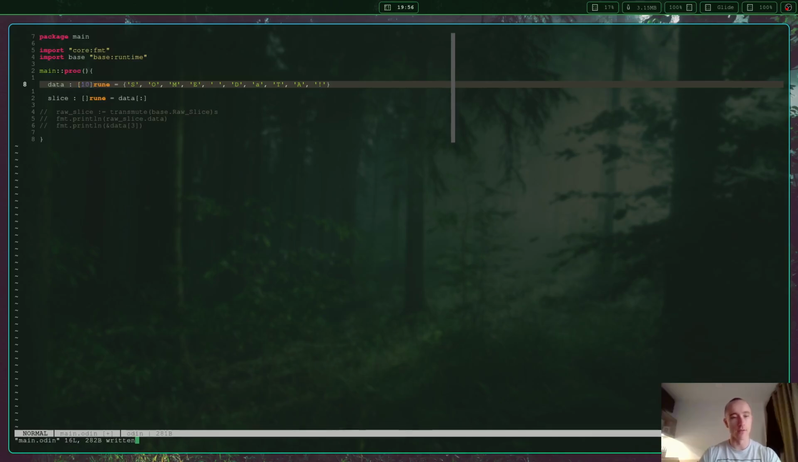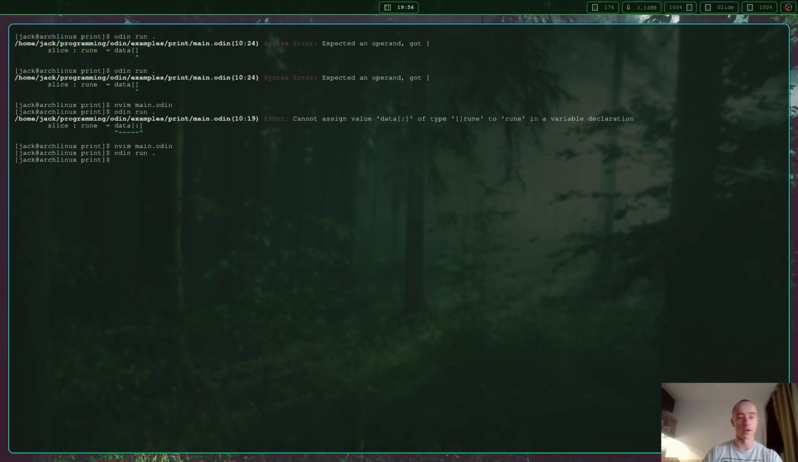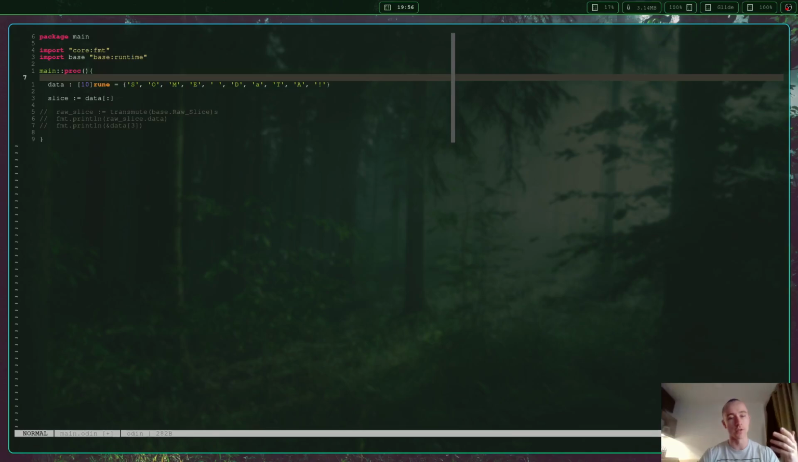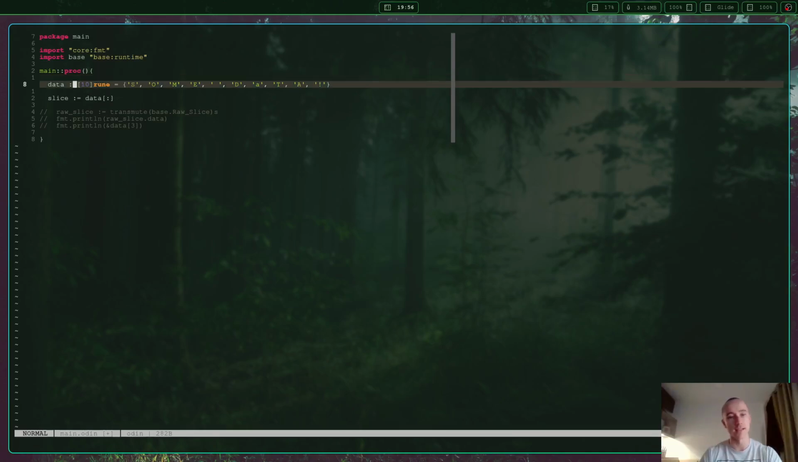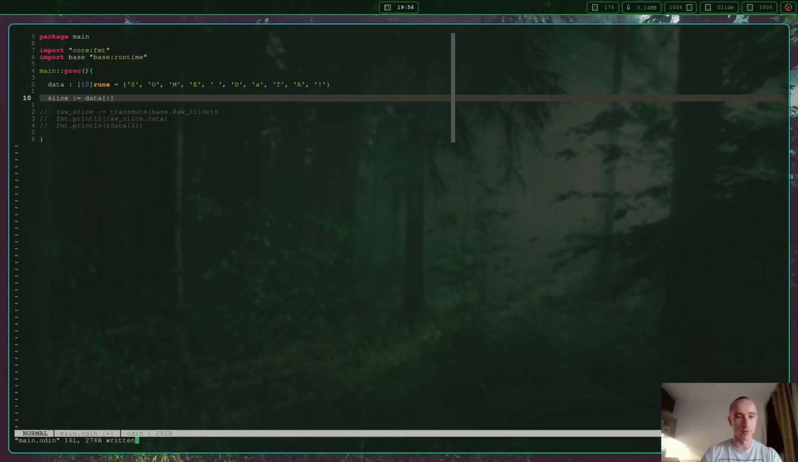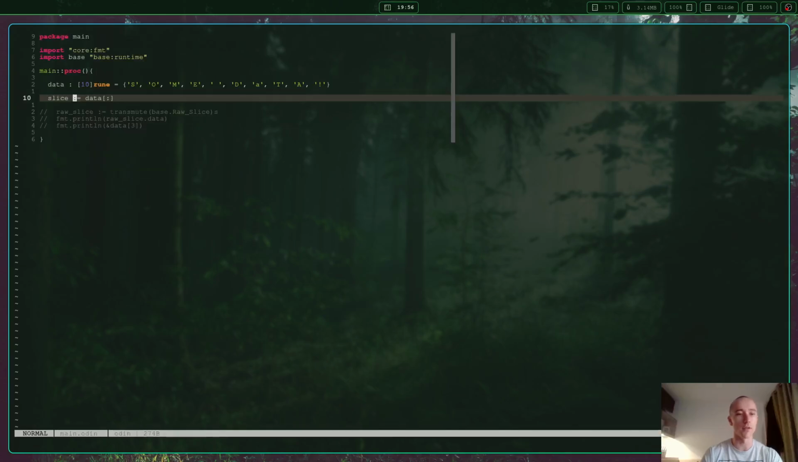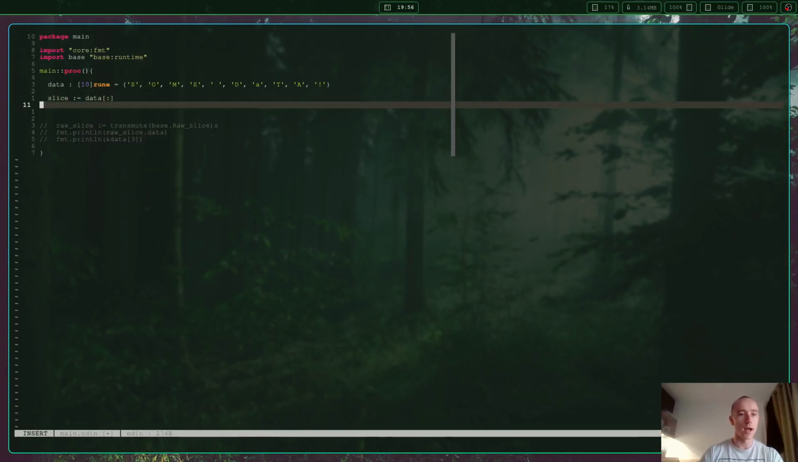So if we were to try to run this right now, we will see that it works. Nothing happens because we're not doing anything, but that is how you create a slice if you want to be explicit about the data type you're passing in. In most cases, you're probably going to do it like this. You're just going to do the colon with the equal sign, and Odin's going to go, you're obviously making a slice out of these runes. And just to prove that works, if I do odin run there, we get the exact same working result, but nothing printing out. So what can we do?